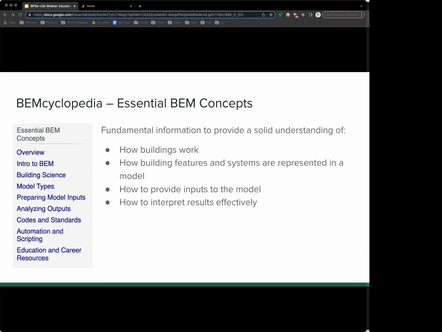And you can see the topics included in this section include topics such as Introduction to BEM, building science topics, an overview of different types of energy models, tutorials on how to prepare model inputs and analyze outputs, a primer on codes and standards that are relevant to energy modelers, resources on automation approaches, and other career resources as well.